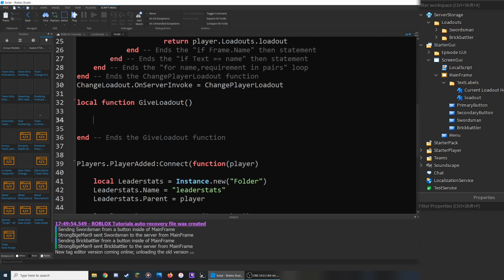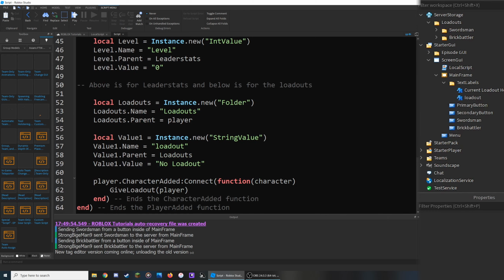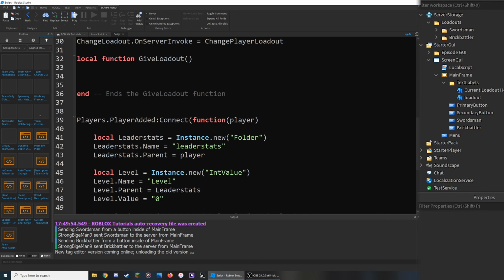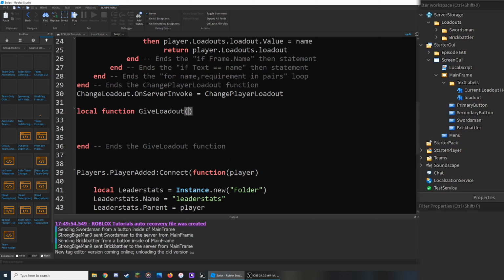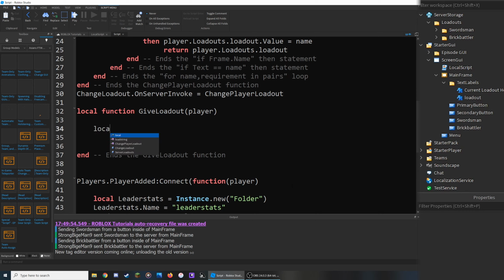So inside of here, I'm going to define a few things. For one, we are activating it whenever someone respawns right now. So I'm going to change the first parameter in here to be player, because that's what's going to be sent through from that function. So we know that this is the player that's respawning and we need to give them a new loadout.